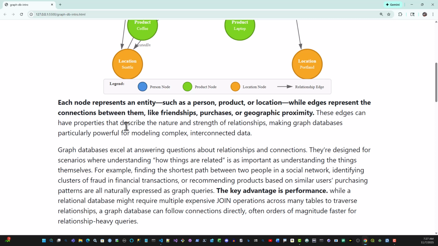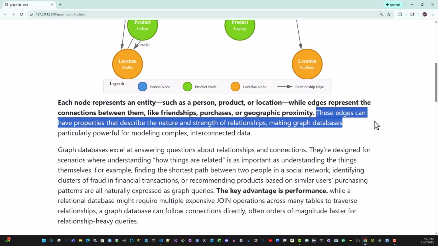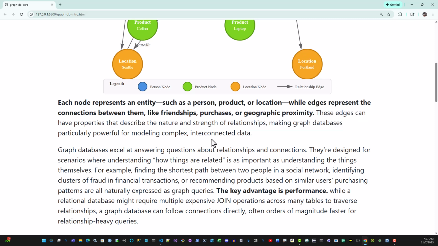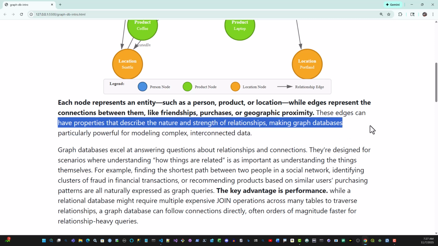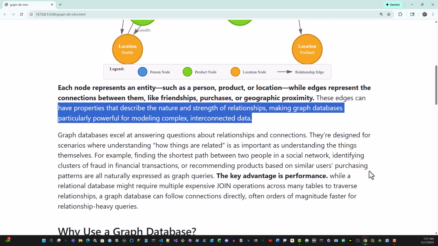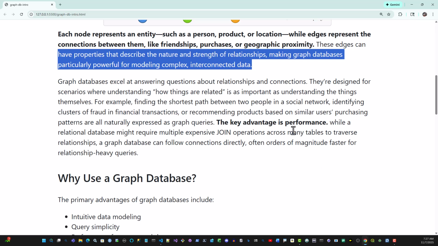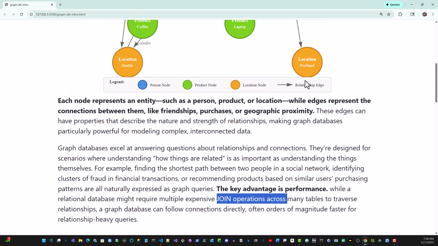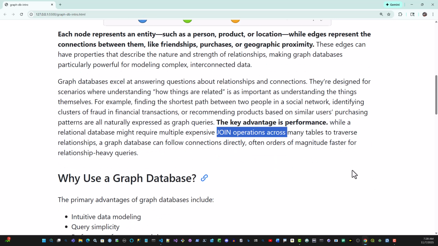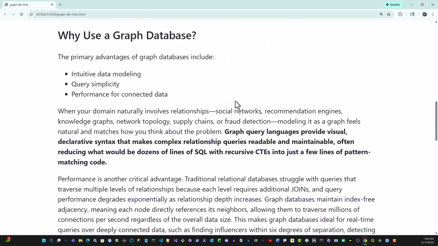Okay, as you can see, the edges, which is the connectors, they can have properties that describe the nature and strength of the relationships. So therefore, that makes the graph database extremely powerful, modeling very complex interconnected data. You can imagine how many joins you will have to do in a relational database once these relationships get more and more connected.